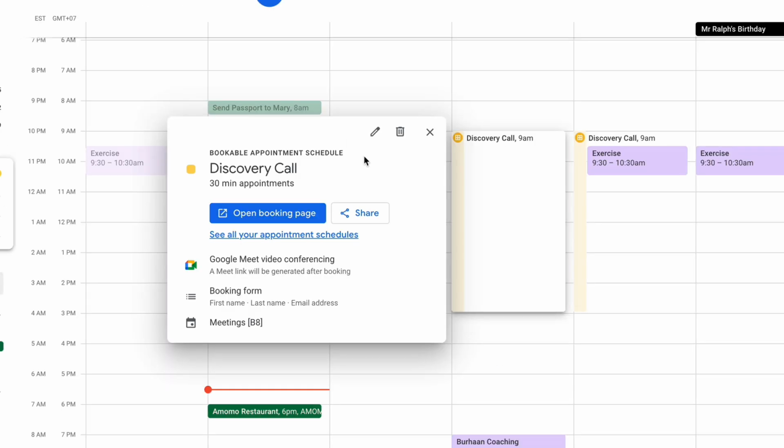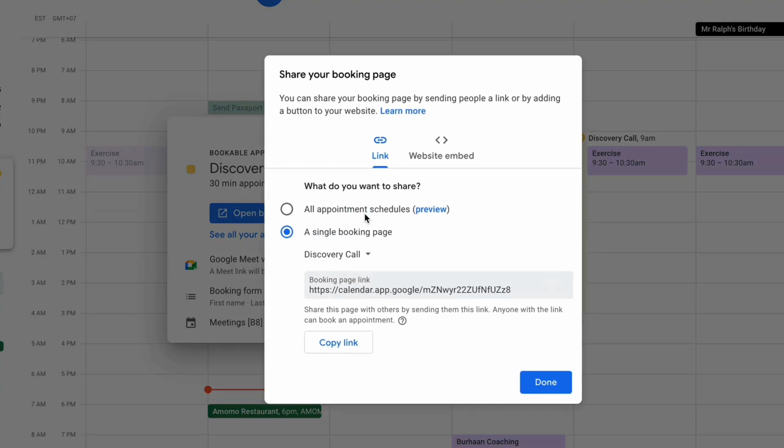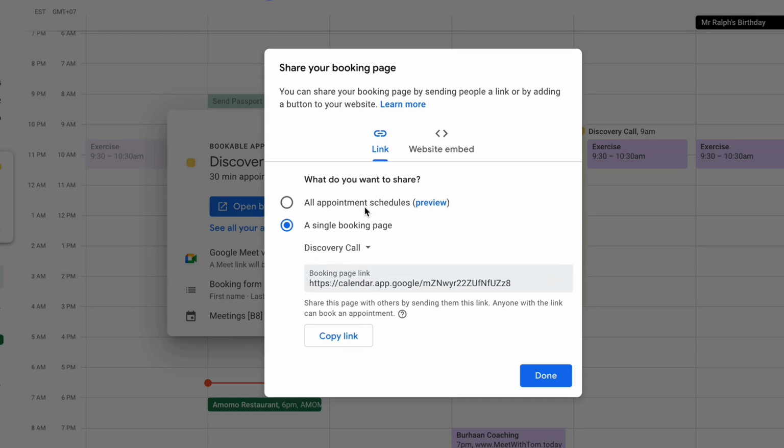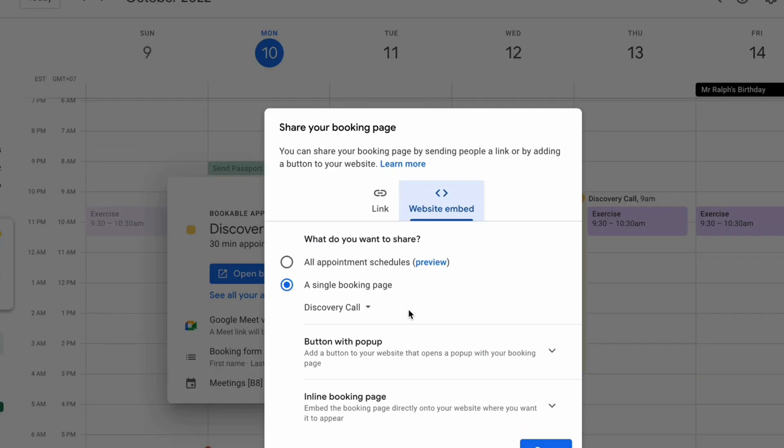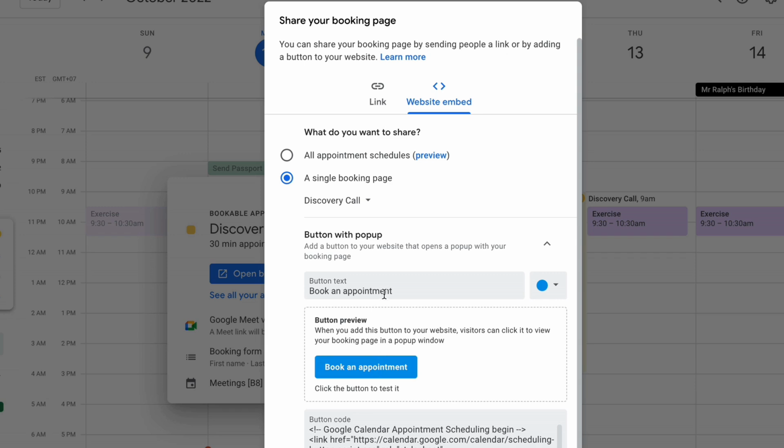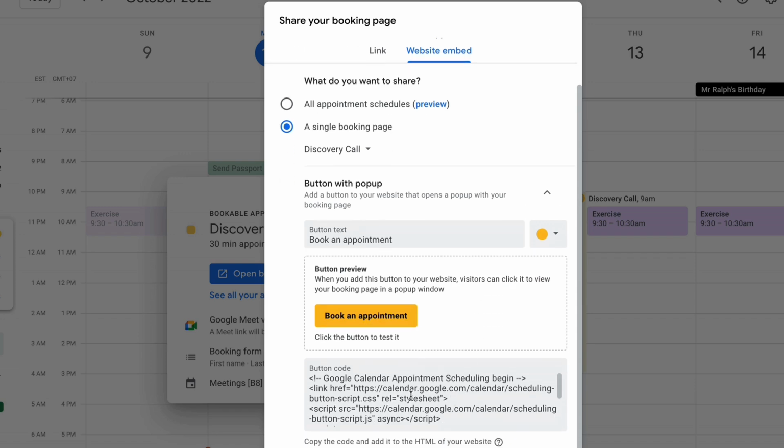Then another thing that I really like is this share button. Now you can send a link obviously for a single booking page, or all your appointment schedules, as we've seen just now, which is going to show all your different calendar appointment schedules available. And then you can even embed this booking page on a website. And so whether you want it to be a button on your website, you can change the color of the button. Maybe we have it consistent to the actual color of the appointment. And it's going to give you the code that you actually copy and paste into your website.